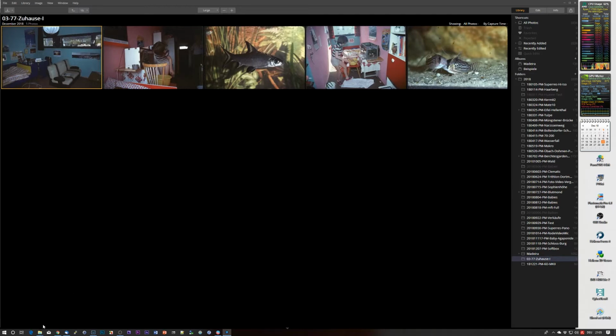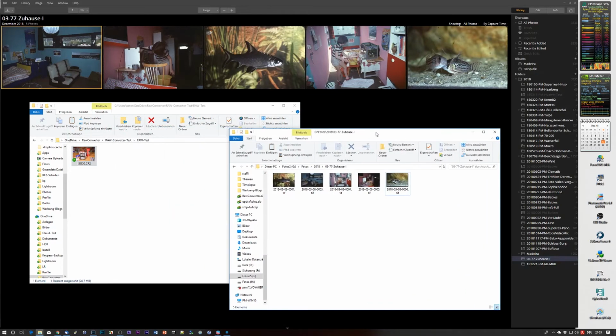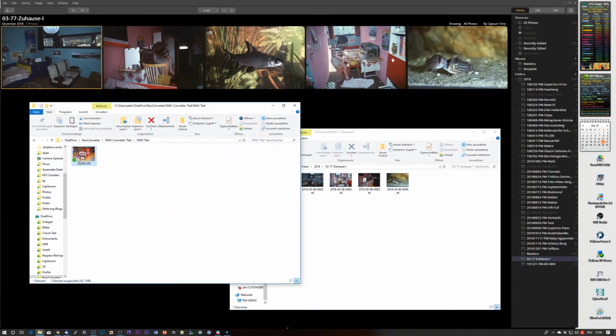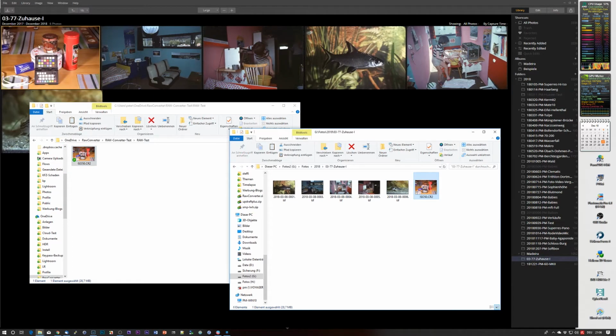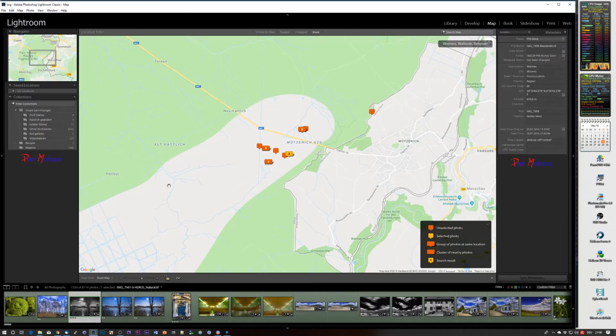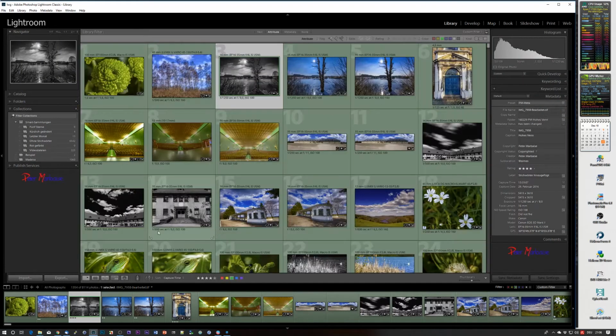You have those 5 pictures there, and I go to the folder on the local drive and just copy this picture into this folder, and there you can see that Luminar already has the new image.